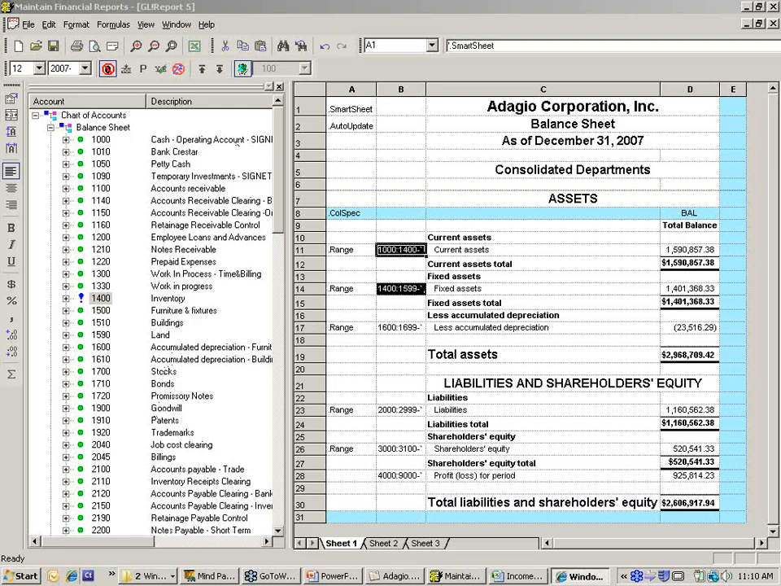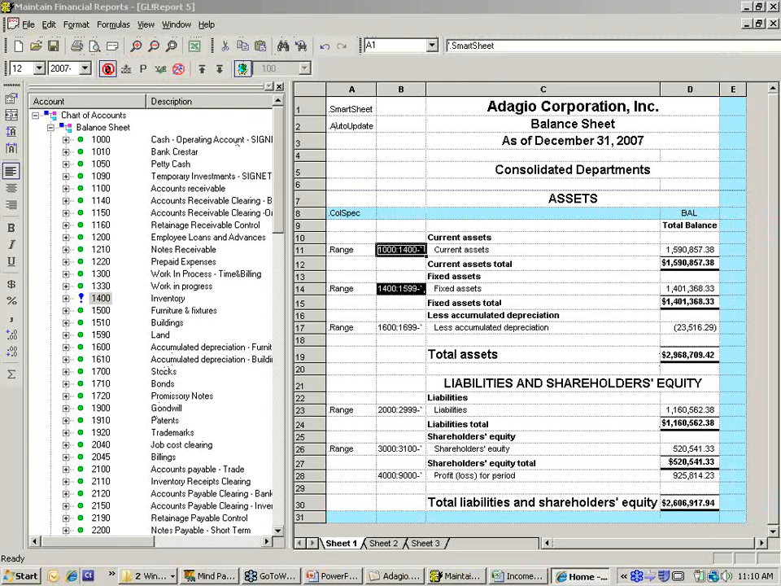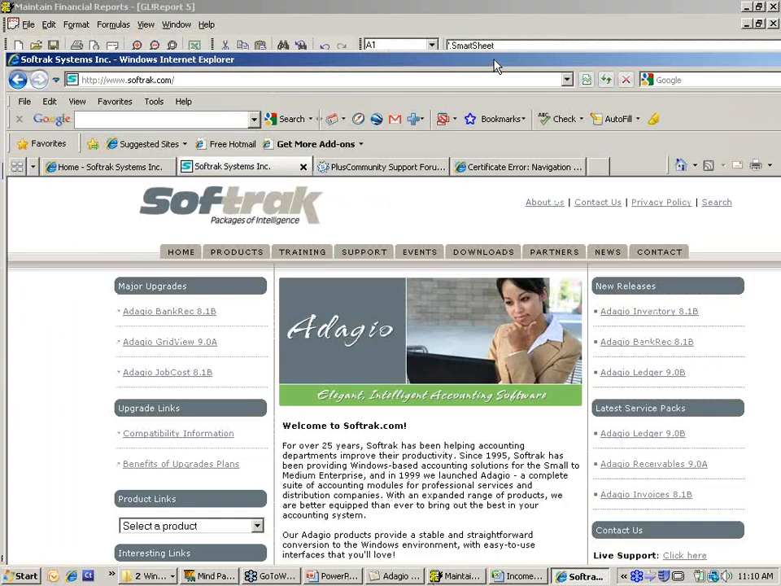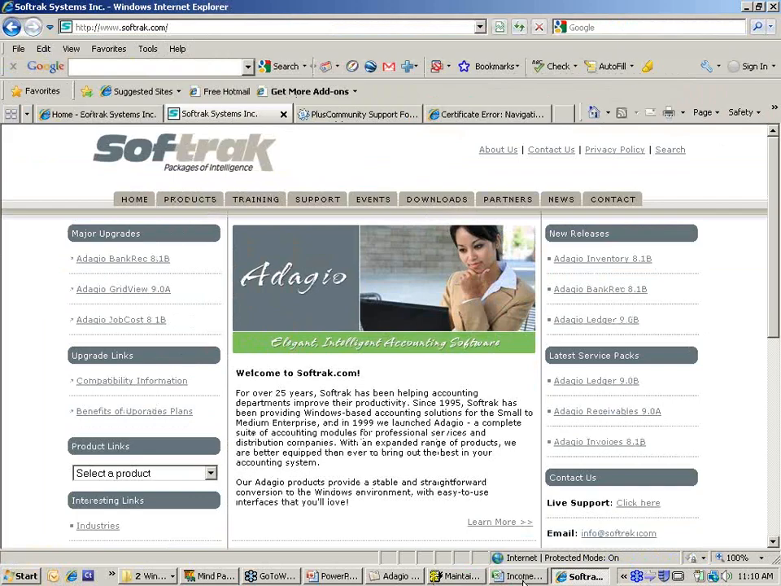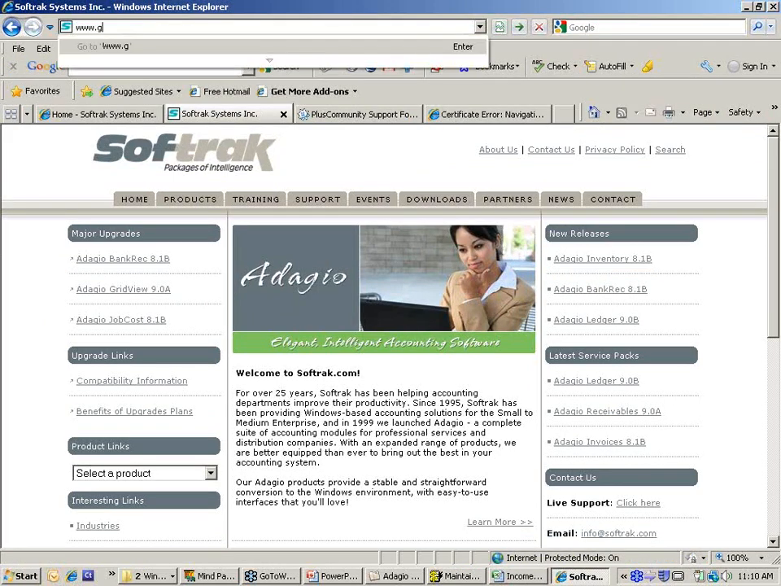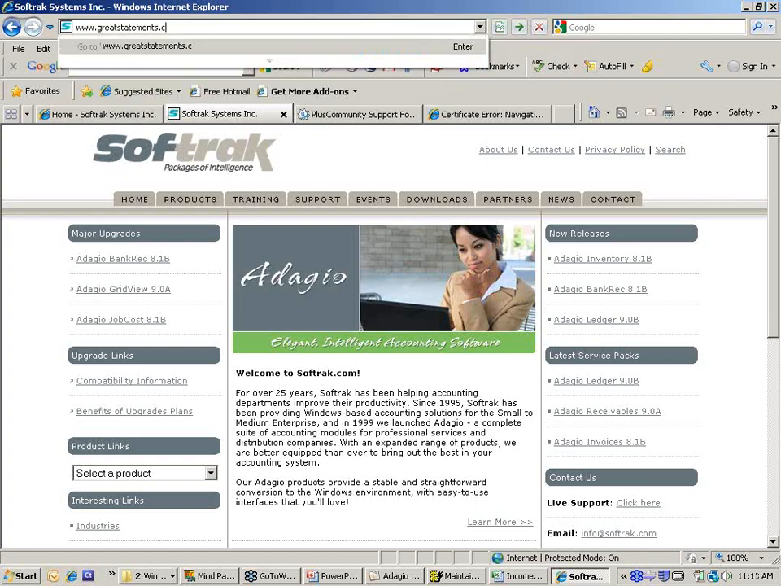and let me bring up my Internet Explorer. And hang on a second. Okay, so here's Internet Explorer. And there's a website called greatstatements.com, www.greatstatements.com.